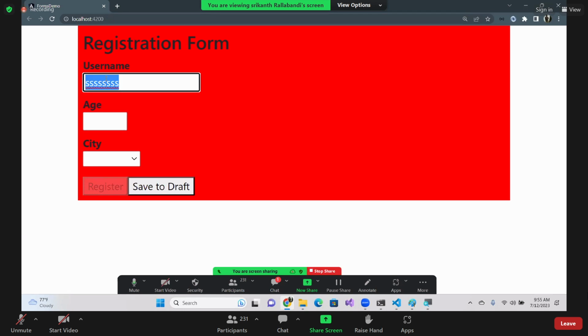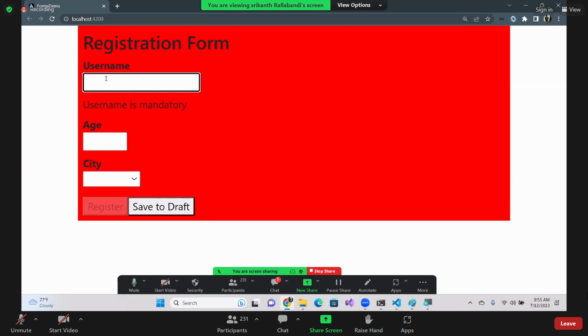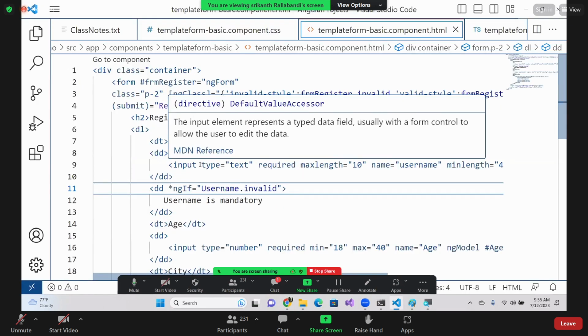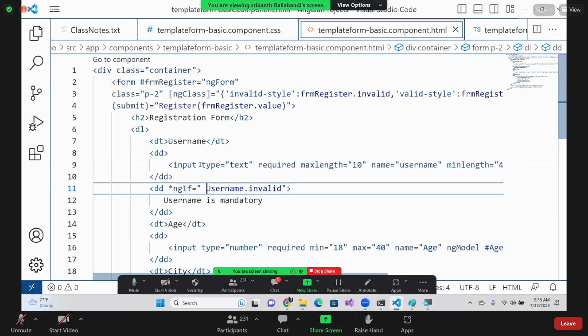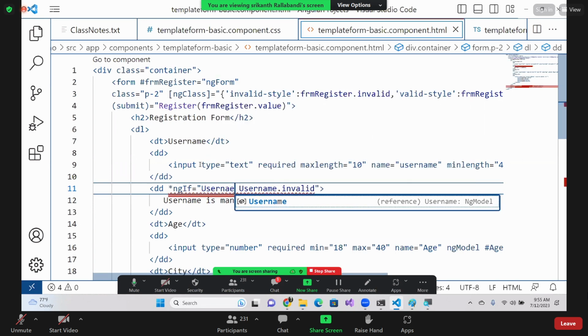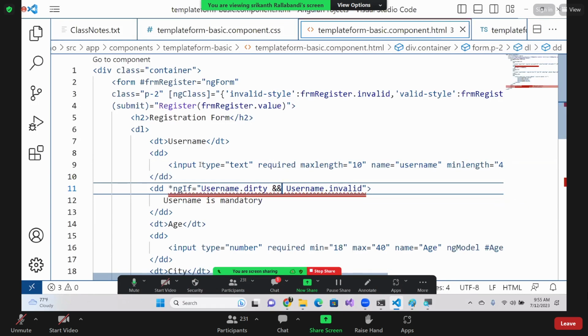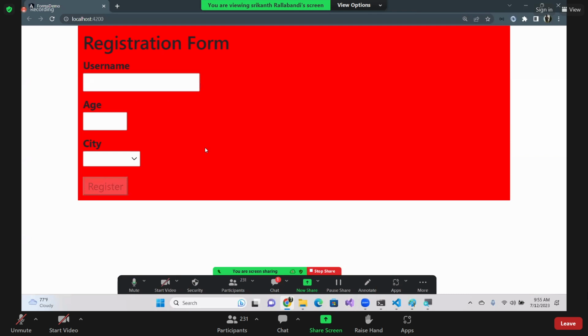But we are still seeing this message, and we don't want to see it. How do we write that? For that, I use a simple condition again: if the username is dirty, and then if it is invalid, only then I am going to display it. Unless the user has touched it, is it really required? If the user modifies the value, it is not required.